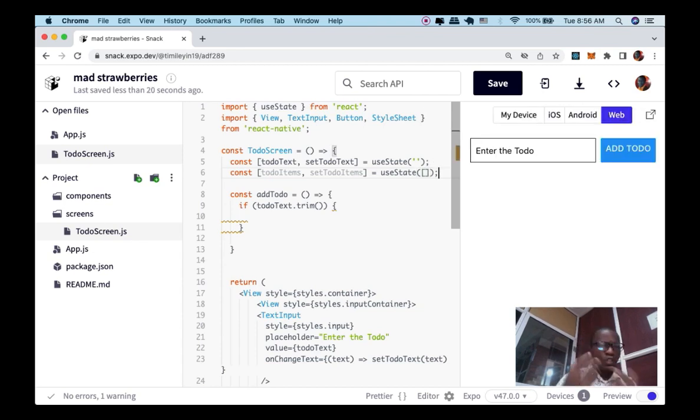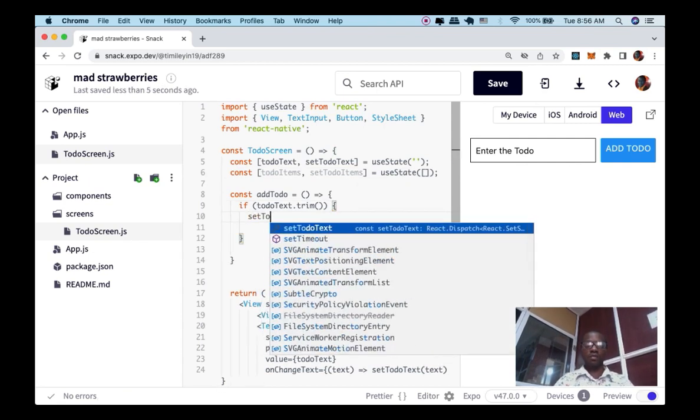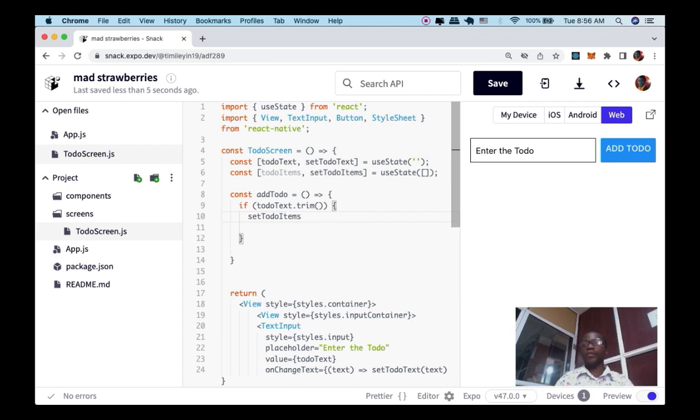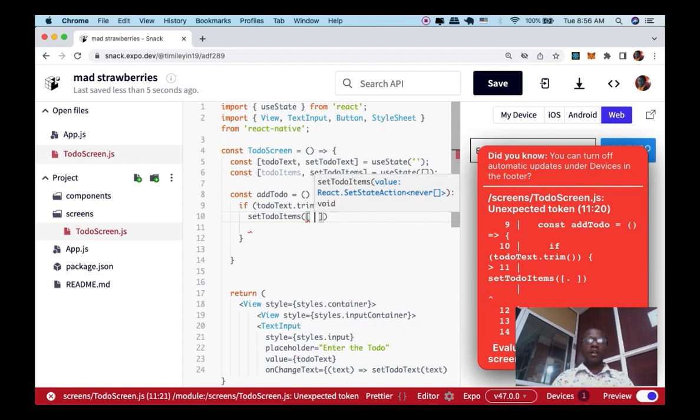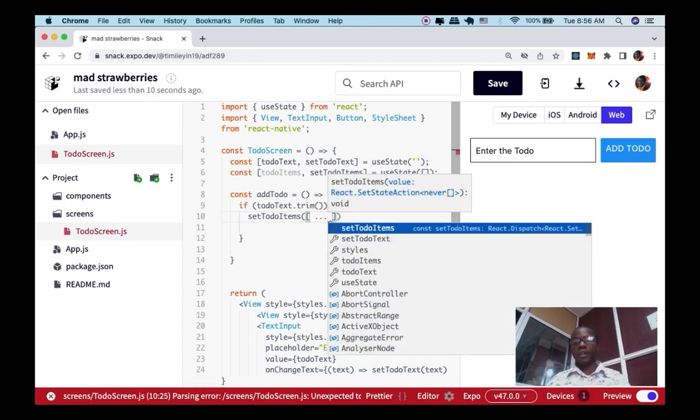Now once the user enters the to do, we need to push it into these to do items. How do we do that? We just call this set to do items, and in setting it, I will define an array. This is JavaScript now, so just try to follow. The first thing is I need to destructure the previous to do items that I have into this array. To destructure into an array, I need these three dots. 1, 2, 3.